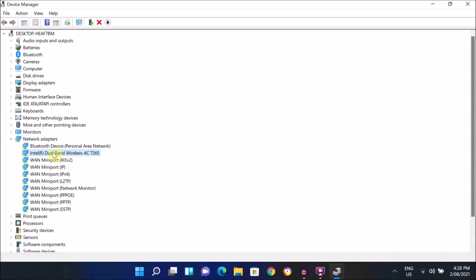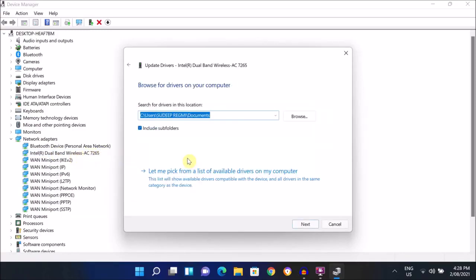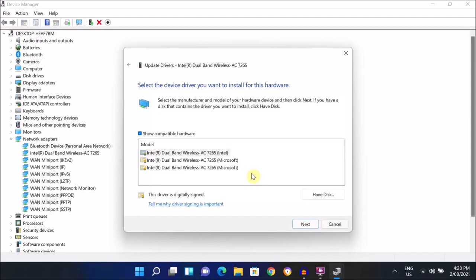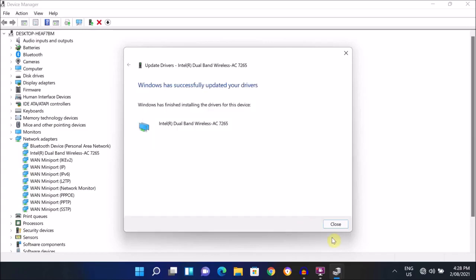Once you find it, just right click on it and click on update driver. And on this window, click on browse my computer for drivers option. And here, click on let me pick from list of available drivers on my computer. On this window, try selecting other drivers and see if it works or not. If it still did not work for you, then uninstall and reinstall your Wi-Fi adapter.